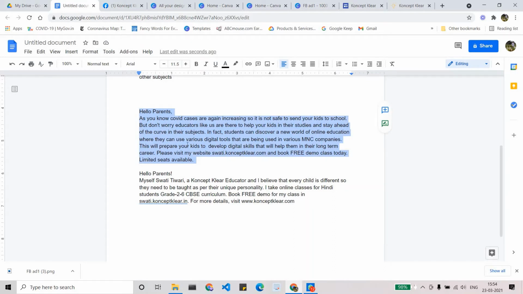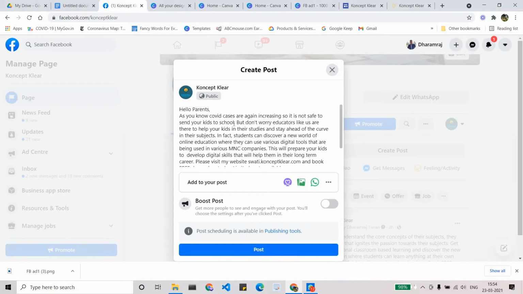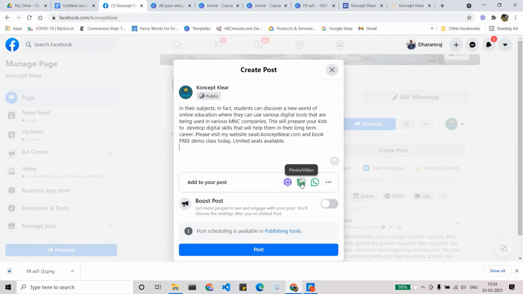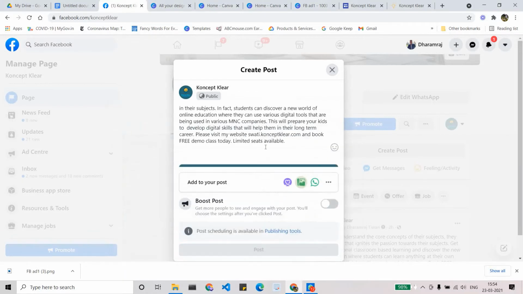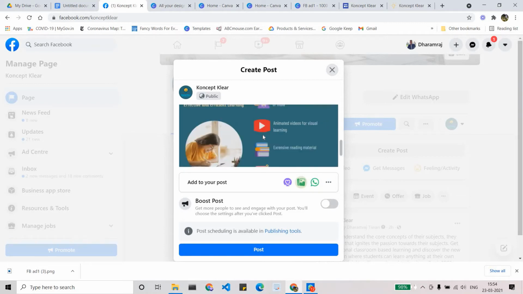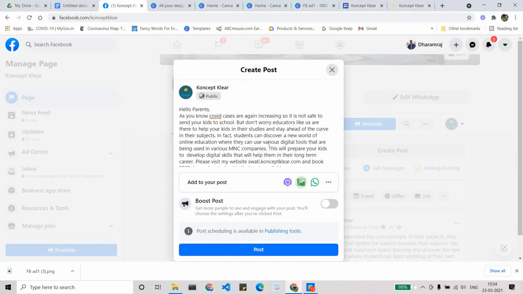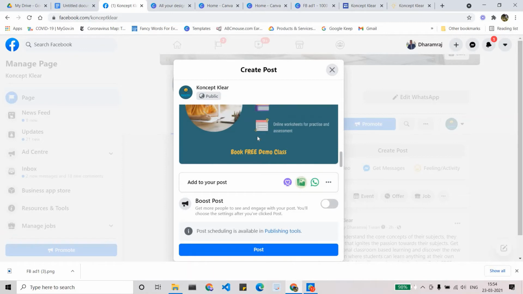And this you can post on Facebook. So this is your ad, and then you have to attach the banner that you have just created. That will be under your downloads folder like this. Okay, so this is your banner. Now this you can post. So you can post like this.